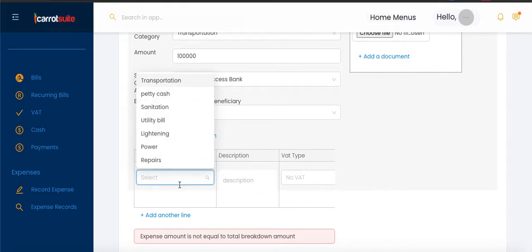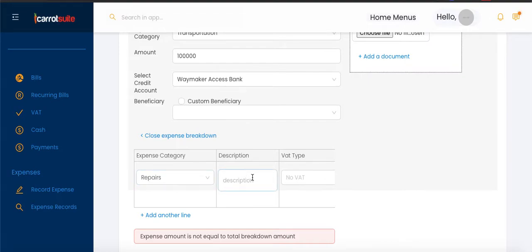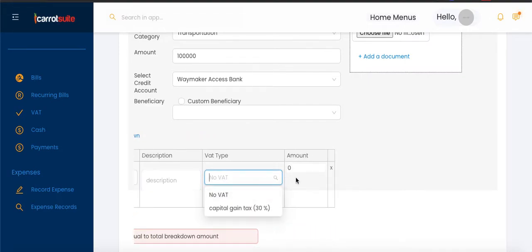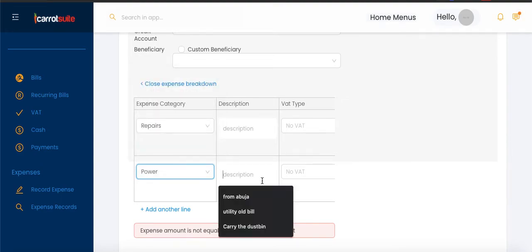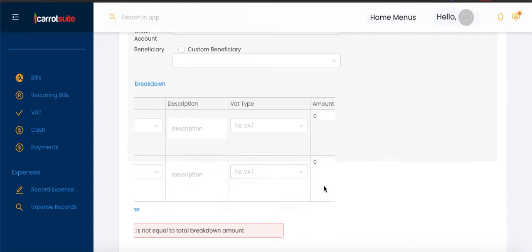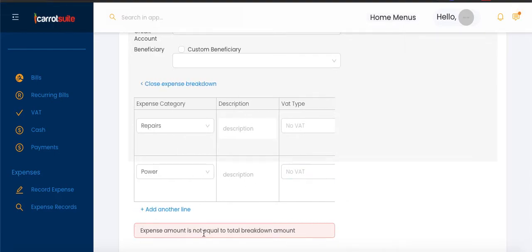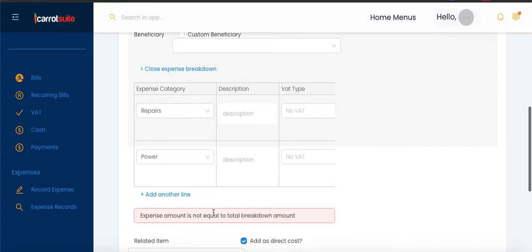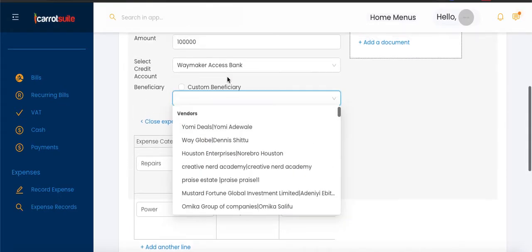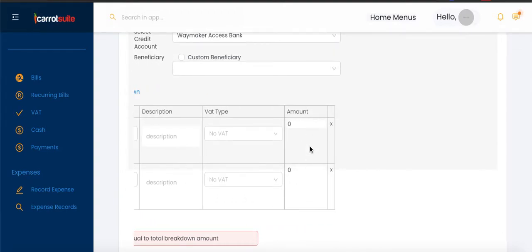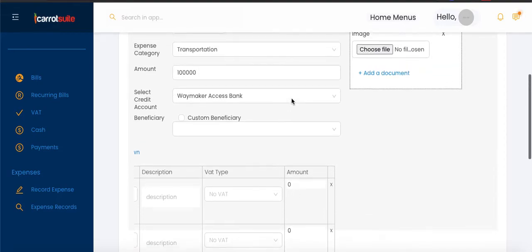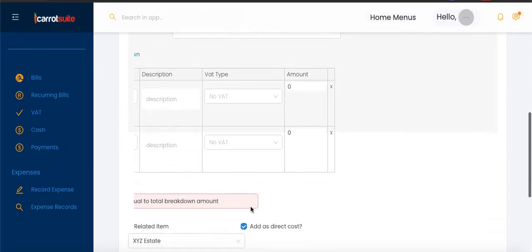So what do you do? You select your expense category, enter description, select your VAT if it's applicable, then enter the amount used. Then you add another line, select the expense category, enter description, select your VAT if applicable, then enter the amount. You can see this expense amount is not equal to total breakdown amount. This is like a notice. That's because we entered 100,000 here, but inside here on this expense breakdown there is nothing. You get? So when the total in this expense breakdown equals the total amount up here, then this notice will disappear.